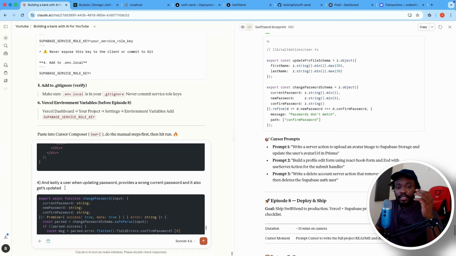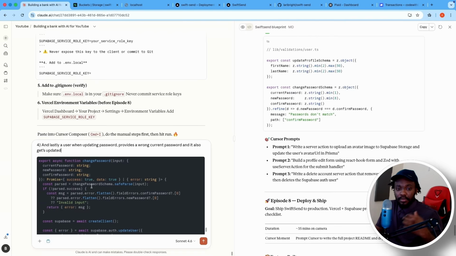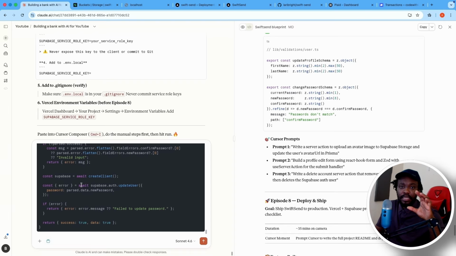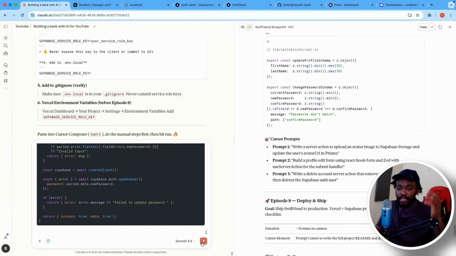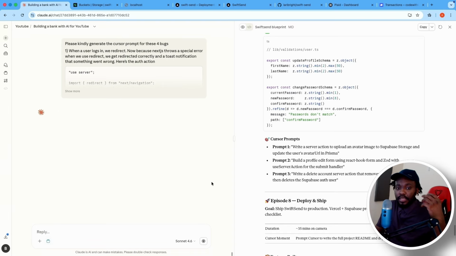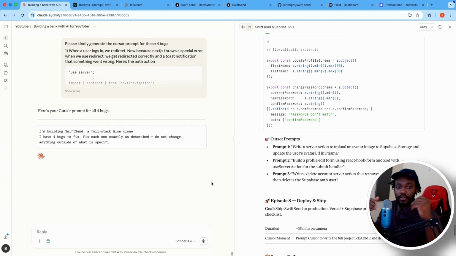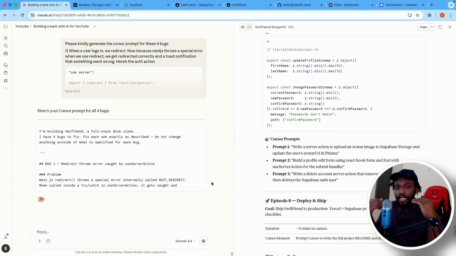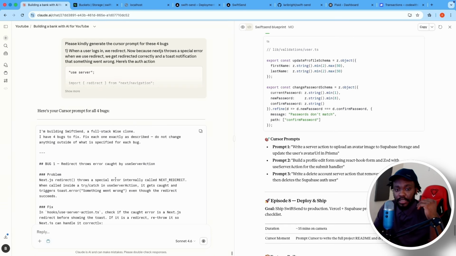And lastly, when a user is updating a password and provides a wrong current password, it also gets updated. So I gave it the action, and over here you see we are not doing any password check. Go on and prompt it. Now Claude is going to generate the prompt for us, and once it is done, we can go through and see what it has generated.